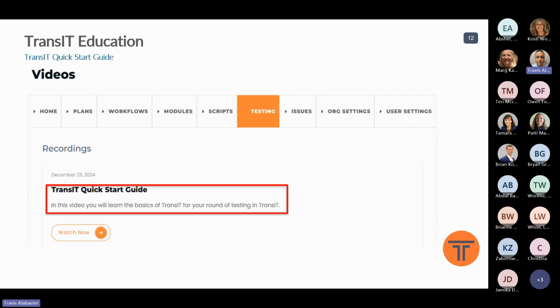The TransIT Education Quick Start Guide. This is a guide that we typically send out to new testers during a round of testing, just to give them a little bit of information and instruction on how to log into TransIT, how to execute steps, the differences between issues and test notes.